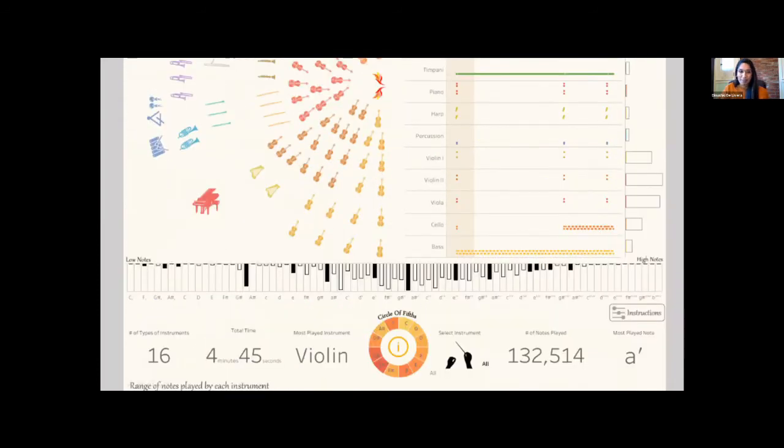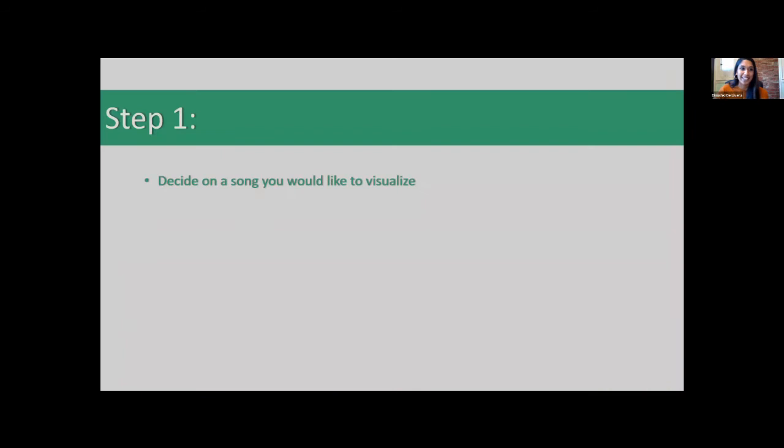So the first step to gathering this data is deciding on a song that you want to visualize. This is not a difficult step. I'm sure most of us love music. So any song that you love, just decide on which one you want to visualize.